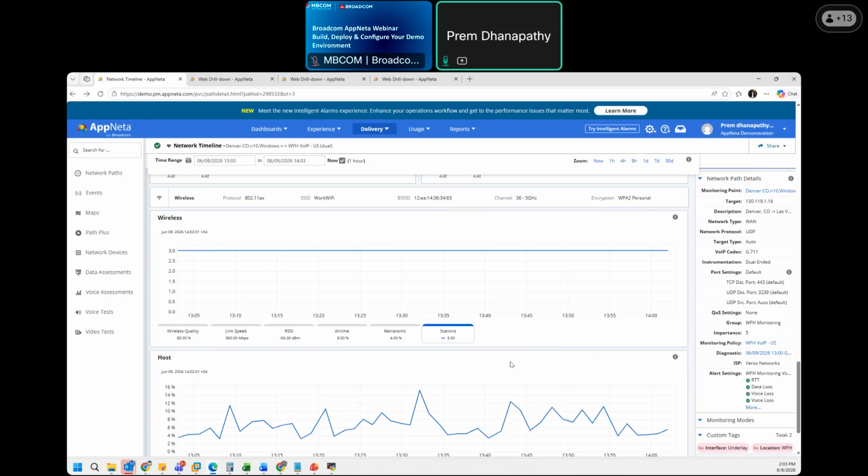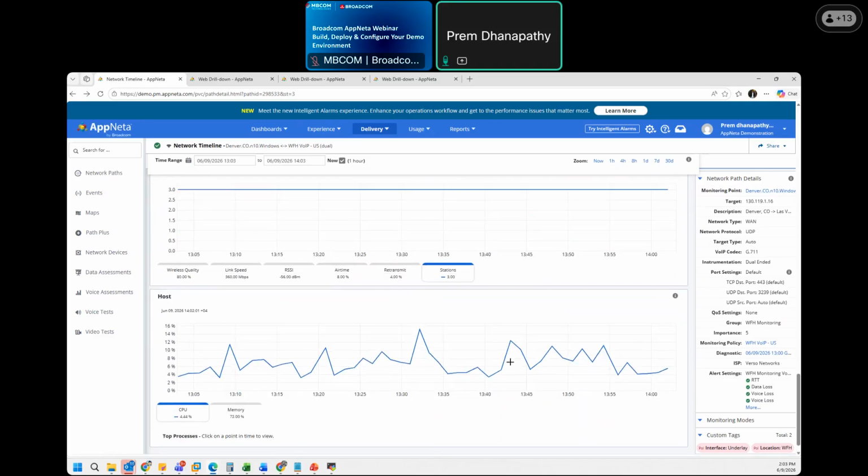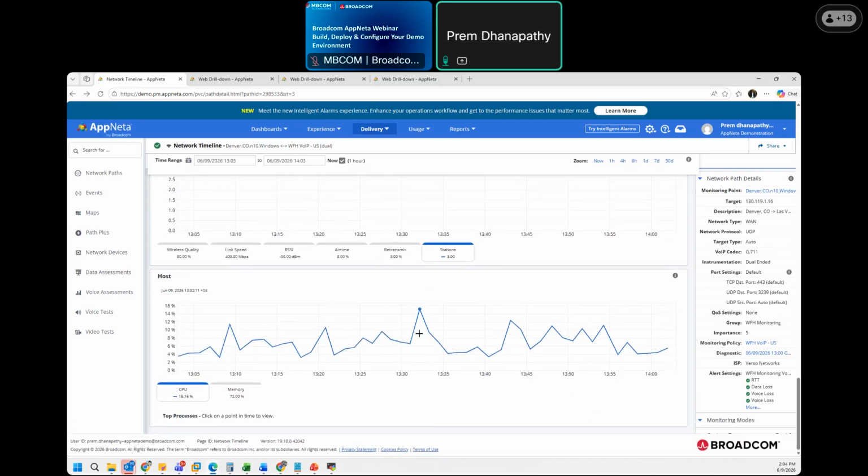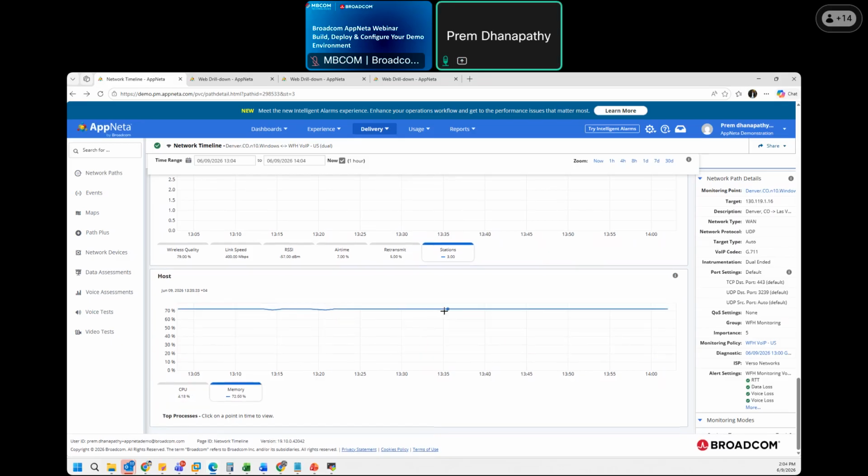There could also be cases where the network is good, the application is good, everything is good, but it could be a different issue. It could be an issue with the laptop itself. Maybe the laptop is overutilized, right? So the system can collect the host information as well. What is the CPU usage? What is the memory usage at that particular time? If a user complained that he had a problem at this particular time, and at the same time I see the CPU on that machine is more than 15% and the memory is 72% utilized.